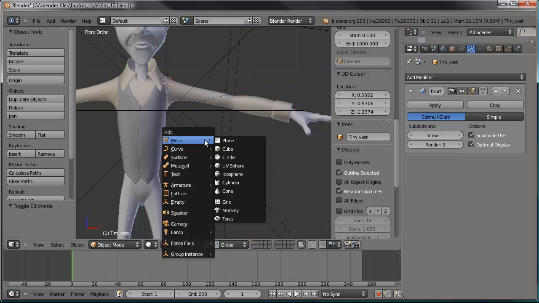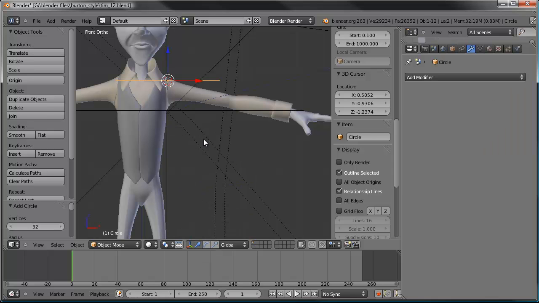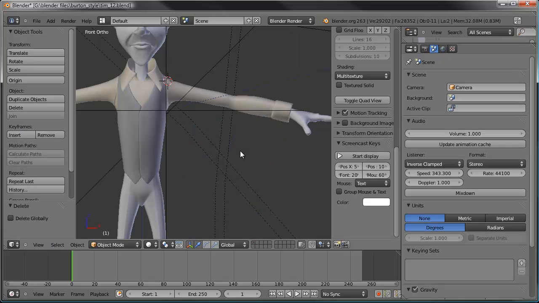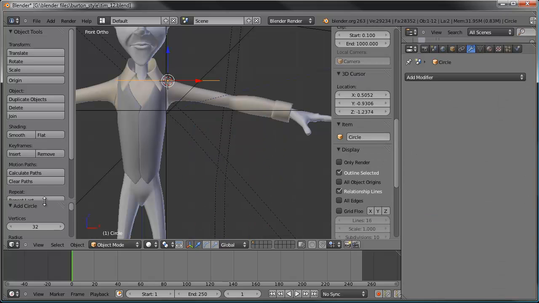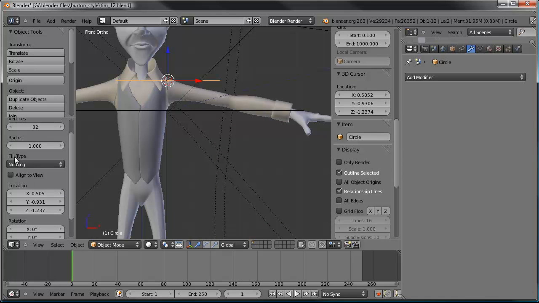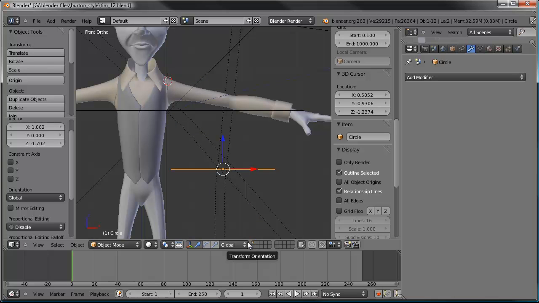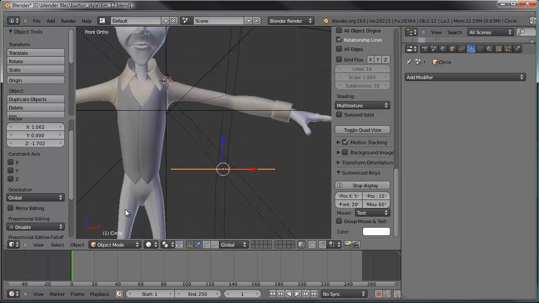I'm going to go Shift A, and I'm going to add a circle. Drag that down here, and let's rotate it 90 degrees. Actually, let me go ahead and delete that. Let's add a circle, and then over here in our options, make sure we say fill type, and we'll say triangle fan. Okay, and we don't need 32 vertices. Let's go ahead and set that to 12, and now we can move it around. Okay, so let's rotate it 90 degrees on the x-axis. I hit the right buttons. Oh, this whole time I haven't had the screencast keys on. Sorry about that. Rotate that 90 degrees on the x-axis.